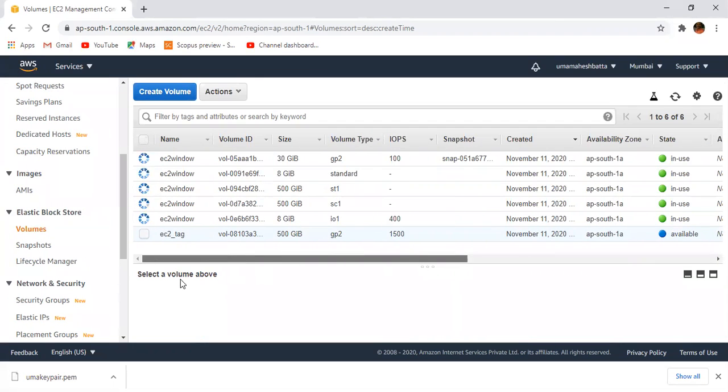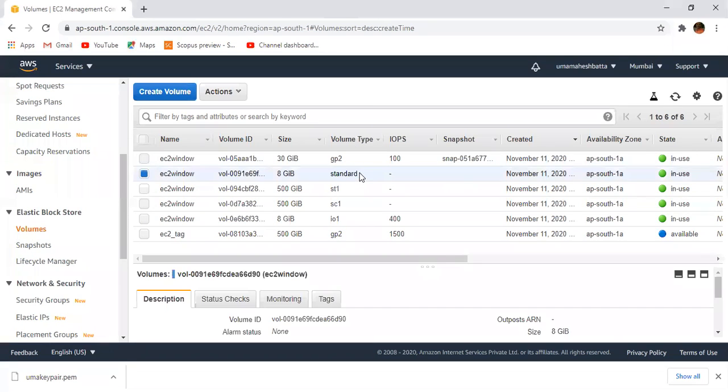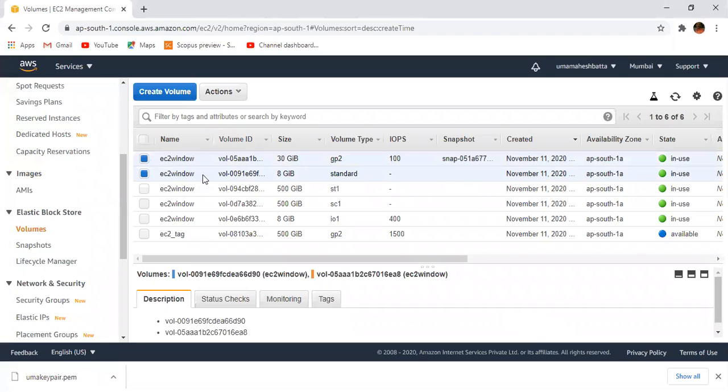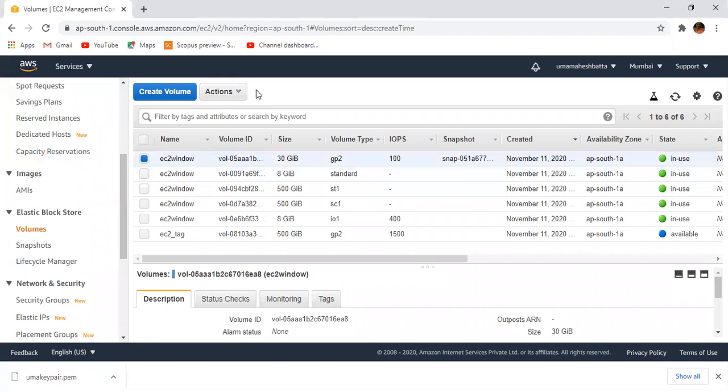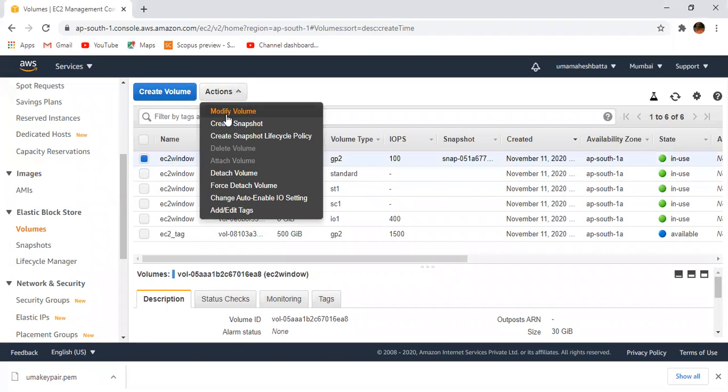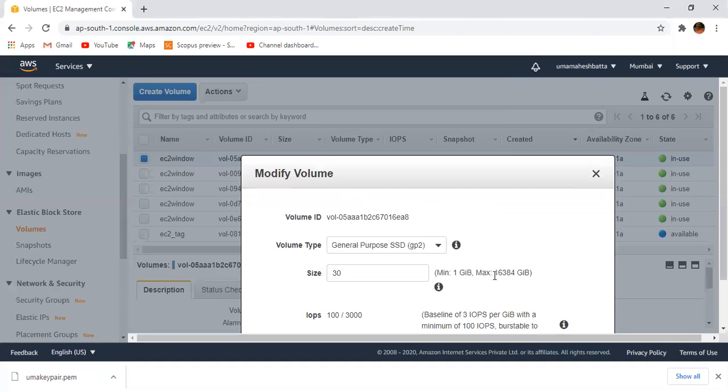Okay, it is launching. You created five different volumes, just now you created these five different volumes. Here the volume type is standard volume. You cannot modify the standard volume. For example, I want to modify the GP2 volume. Let us assume the GP2 volume, come to Actions and then Modify Volume.